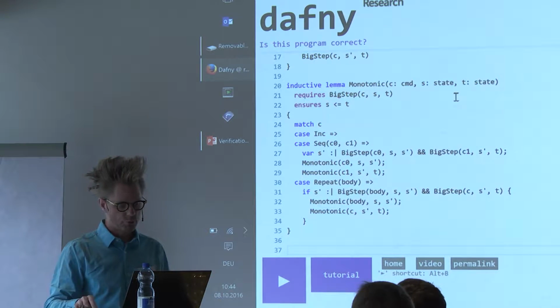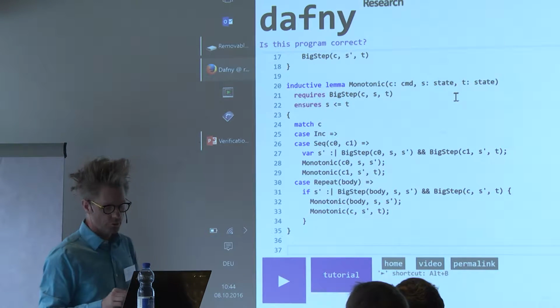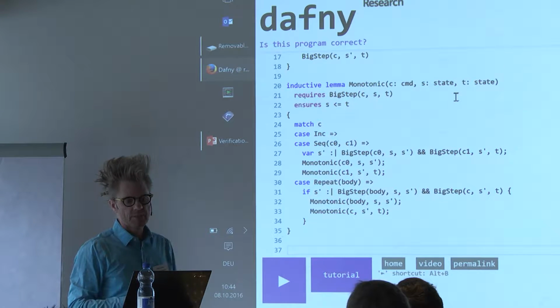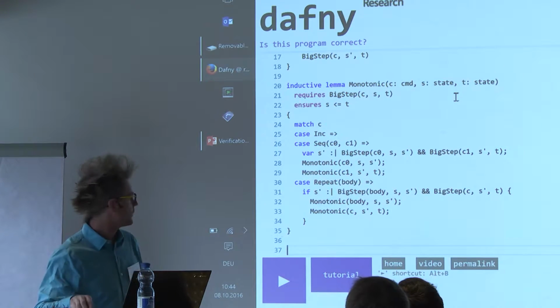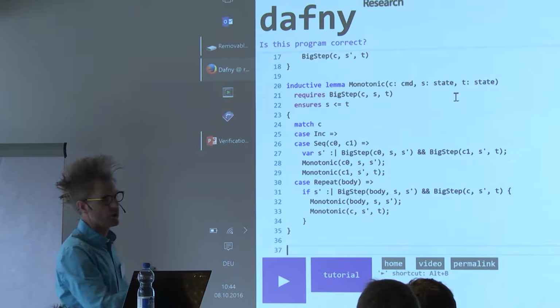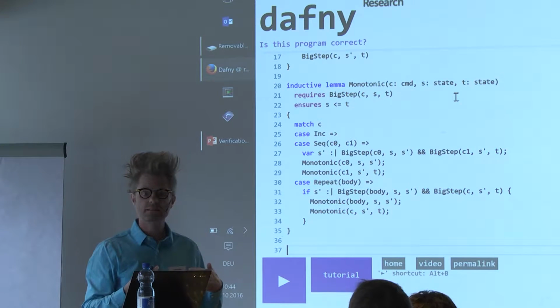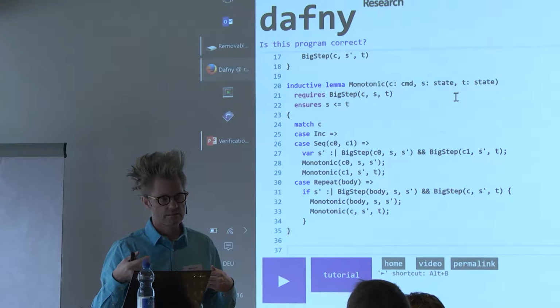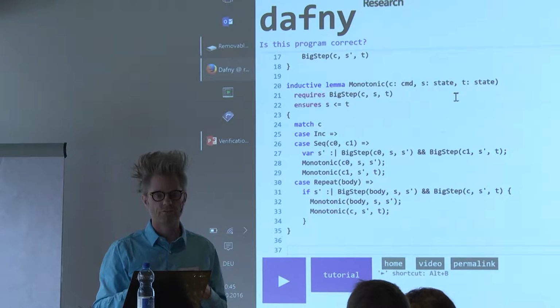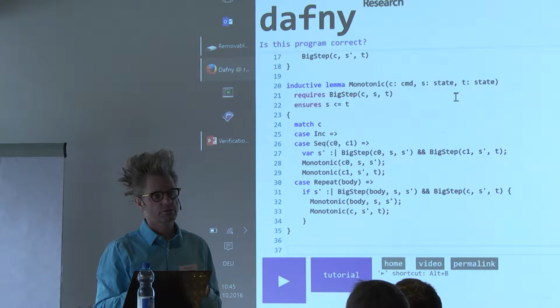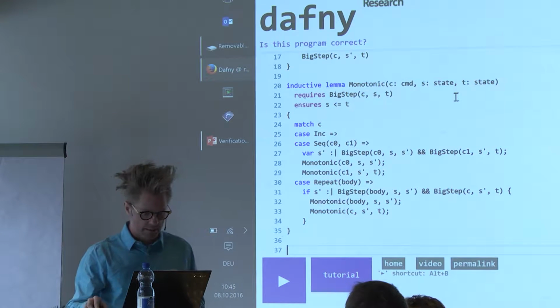And now you can prove from this that the semantics, if you're given that someone has proved the big step of CST, you can prove that means that the state T is at least that of S. In other words, the counter, the state never goes down.